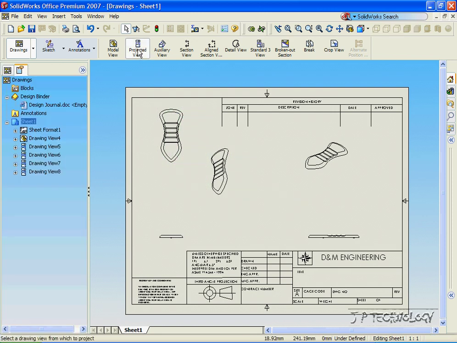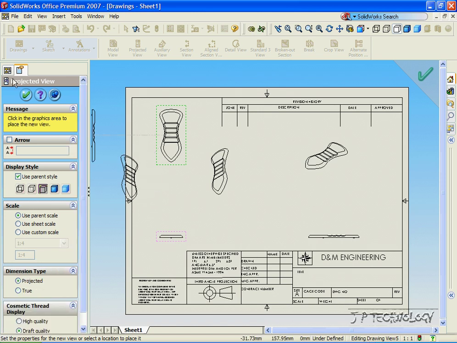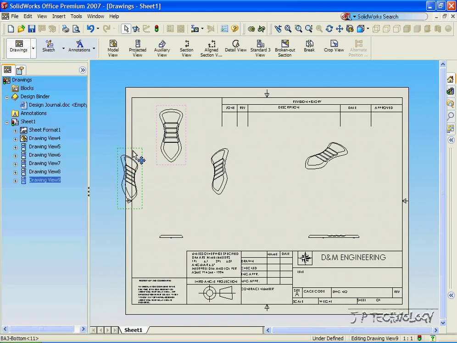Now with the projection view, you can make as many as you want with whichever orientation you want. So let's do another one from the bottom left. Click OK. And let's put these two side by side like that. So now you can see a couple more angles and different views of the part.